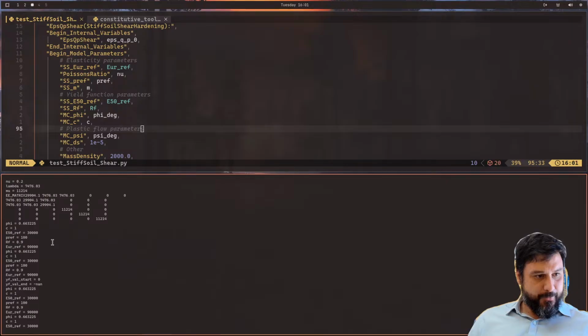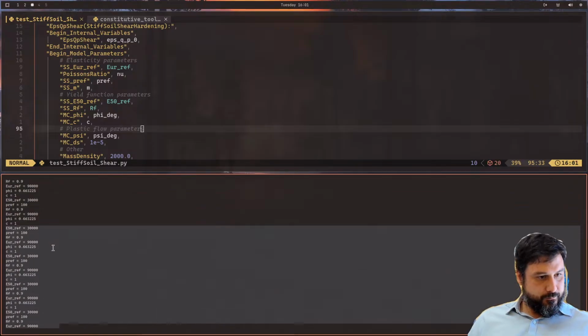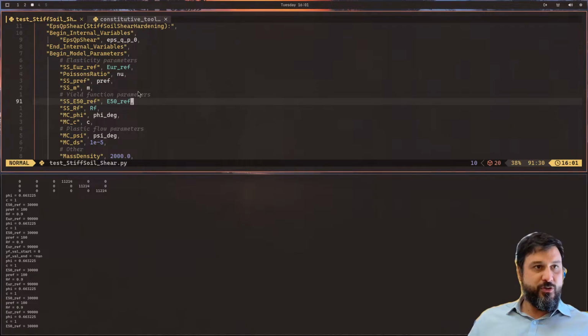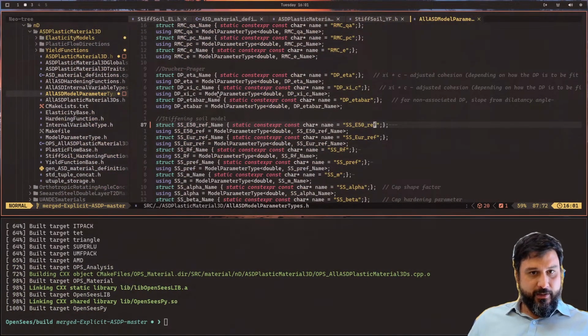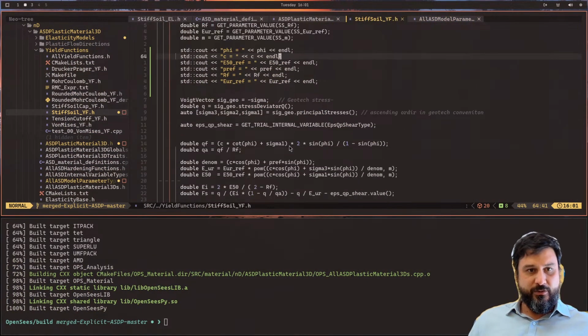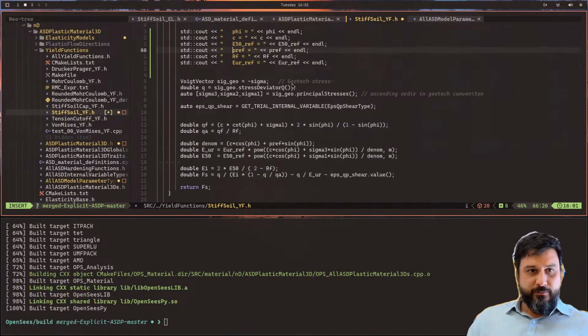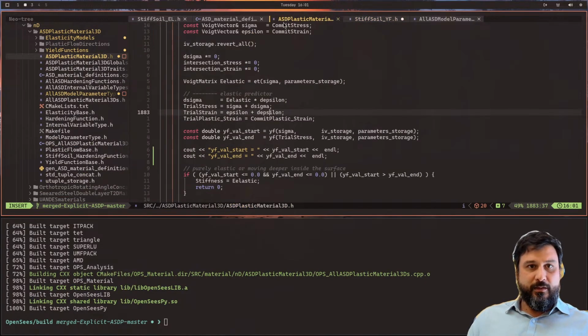The first step, let me take a look at the yield function values. YF start is 0, YF end is not a number. So we should take a look at why that second yield function value is not a number. So actually over here, let's just put some space here. I like this because it's easier to find in the output. And save that. And ASD plastic materials.